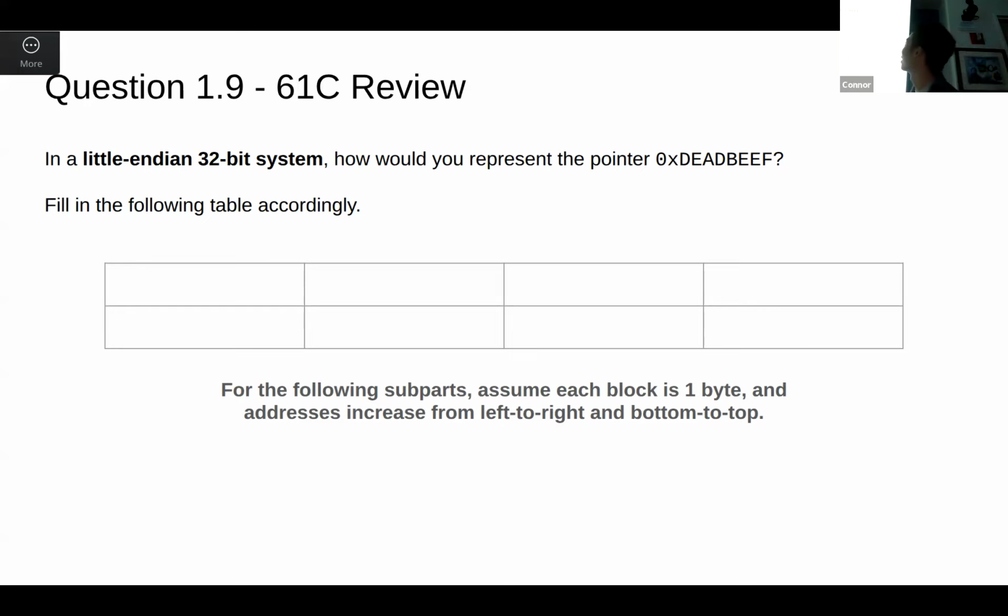Okay, wait. Do we get this? Okay, let's go from... wait, what is little? So this is the lower address. Is the most significant byte stored at the smallest address or the largest? Higher, is that the higher address? Okay, so we'll just do this real quick. It's gonna be EF BE AD.